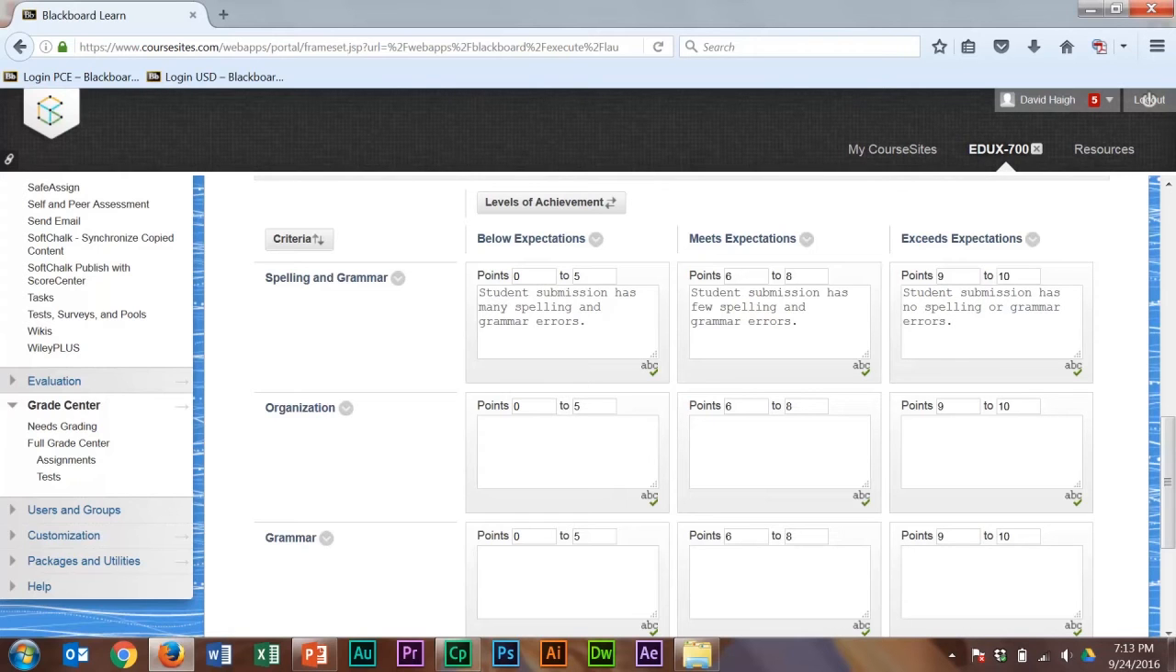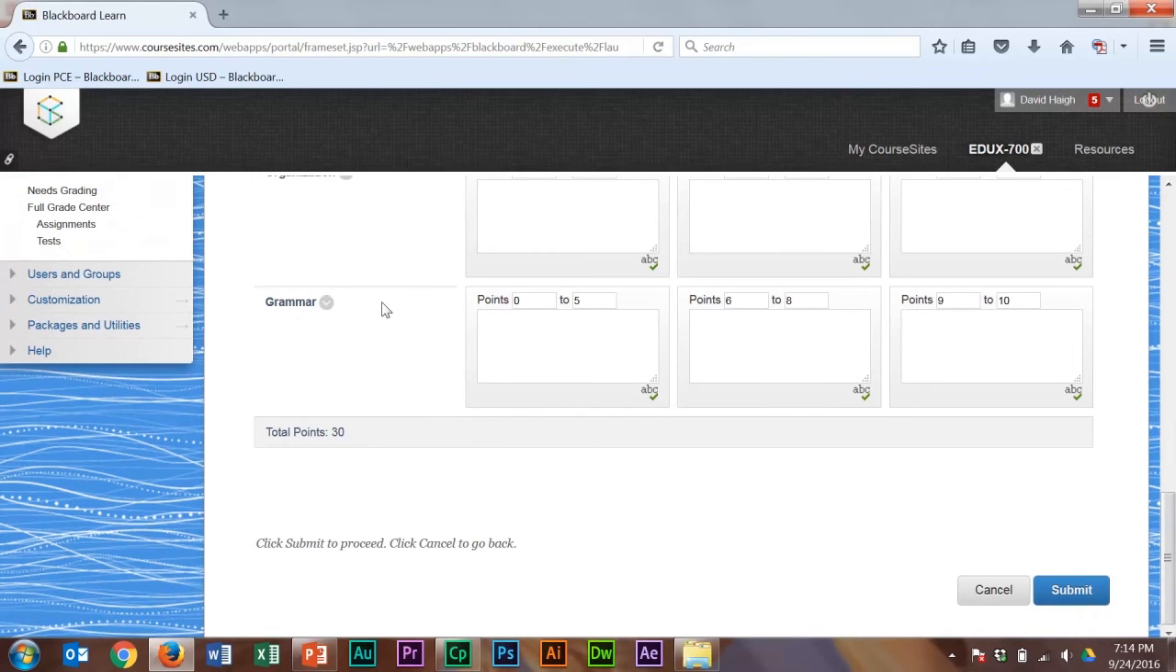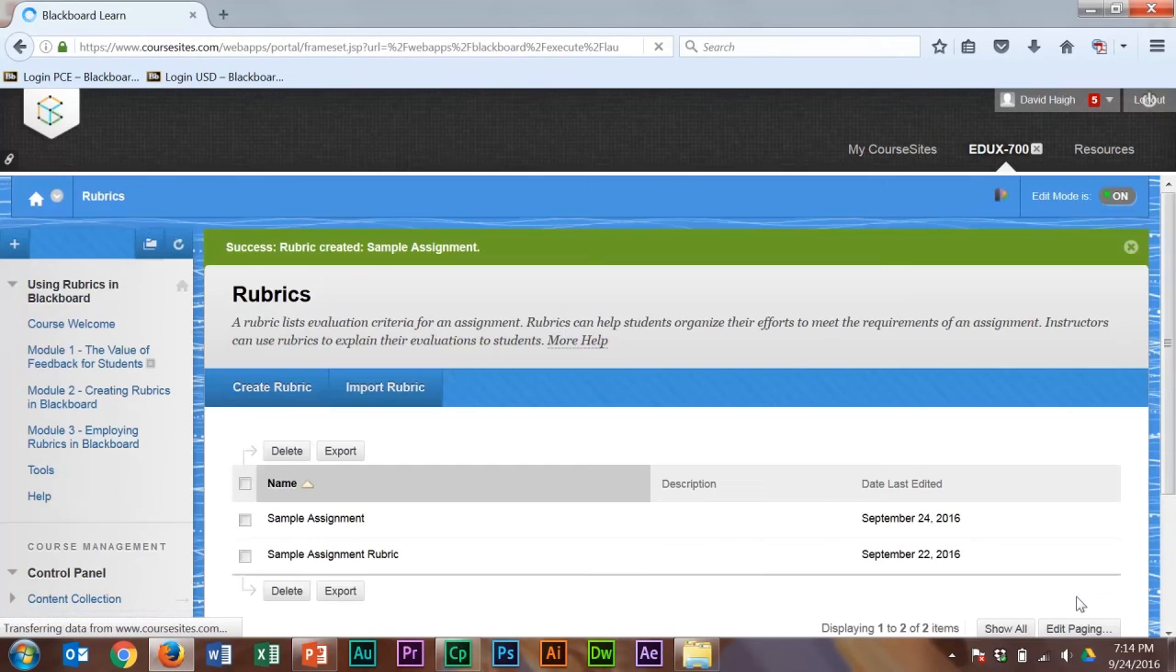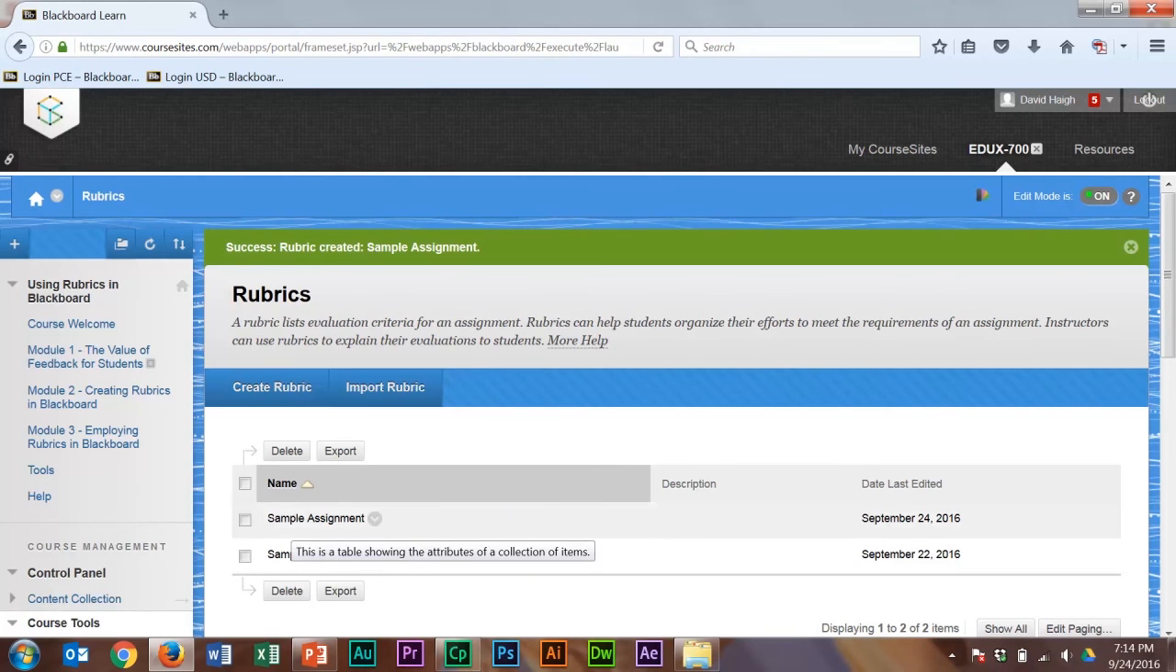Again, the assignment for you is to fill in each of these criteria levels and then type in descriptors for each of the levels of achievement. Once you have completed that for your 3 rows, click Submit to save your rubric. You will then see your rubric that you have just created in the Rubrics list, and you will apply it to an assignment in Module 3.